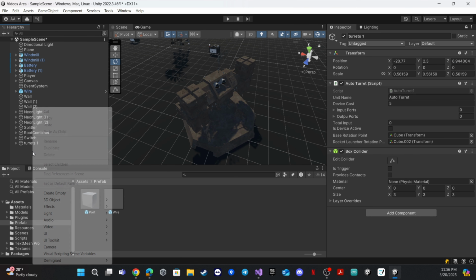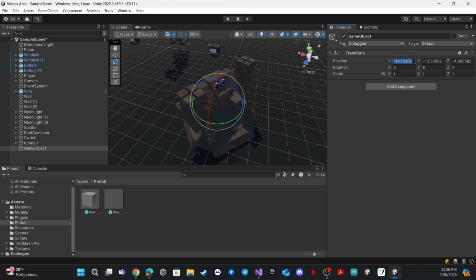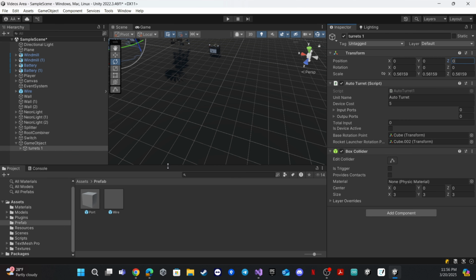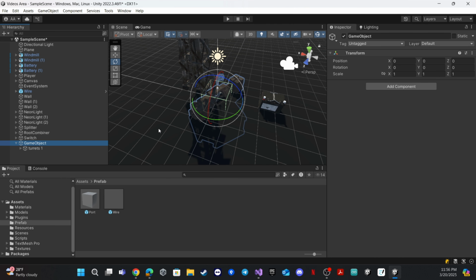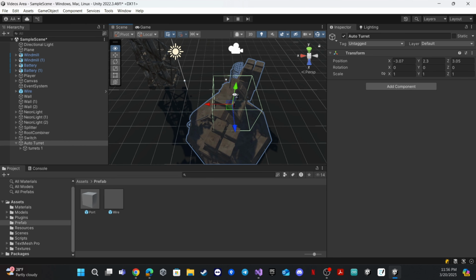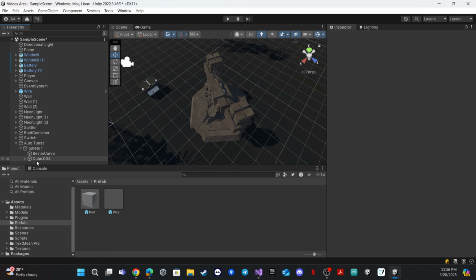I need to put all of them in an empty game object. This will be better actually. Let's reset this point and put the turret as a child to this point. So this is our turret actually. So let's call this auto turret. Perfect. So now let's delete this port from here and let's add the port to this object.